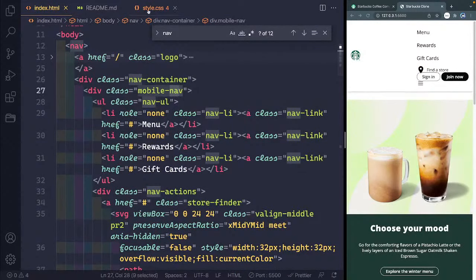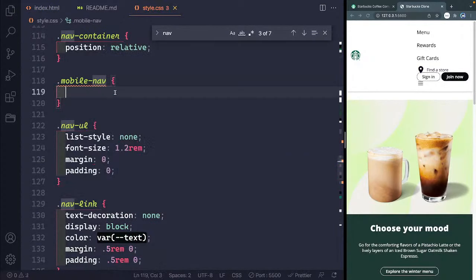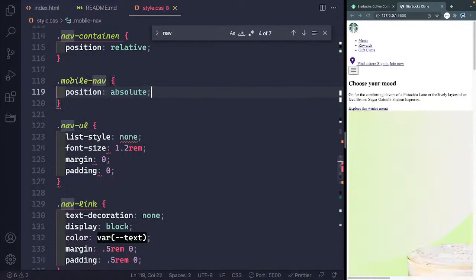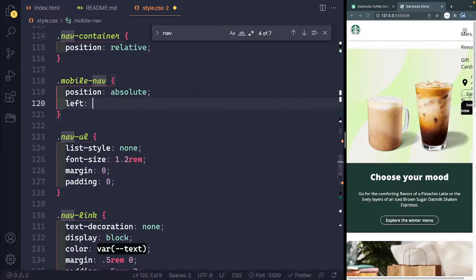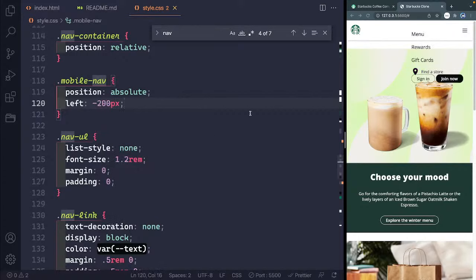So let's set the nav container to position relative. And that way we can move this thing around. Position absolute. Like that? Okay, cool. So that's all off the side. And it's all stacked within there right now. Let's go left negative 200 pixels just to make sure. Okay, so there's our whole thing. So we're going to basically want to translate this depending on whether or not that button is clicked.